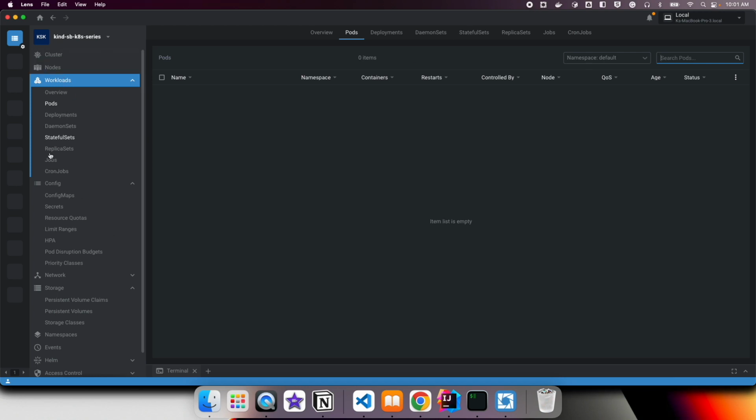So this tool becomes really helpful to take a look at what pods are running, what deployments are running, or whether there are any issues. So you can get all that information from the command line also, but this is really easy for development time.